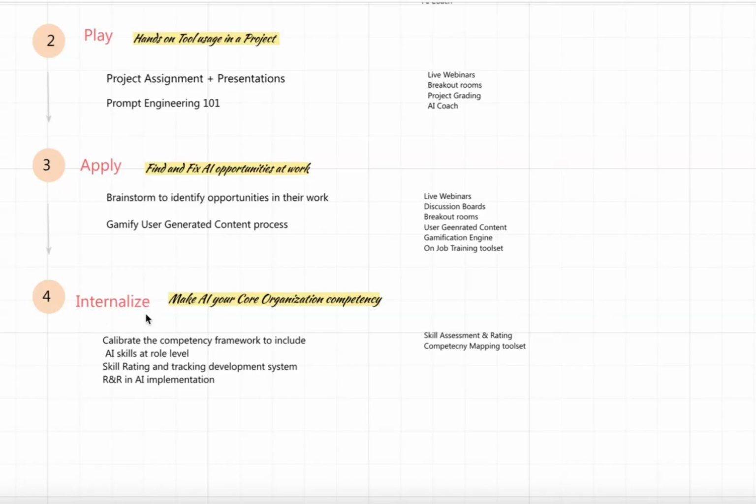is to internalize AI and make AI your core organization competency, which means we will calibrate the competency framework to include AI skills at role level, and we will do skill rating, and we will also track the development on those skills through a cyclic skill assessment and rating tool set that we just saw at the beginning. And then we will also need a competency mapping tool set to ensure that AI is then a part of every strategy that we create around learning in the organization.